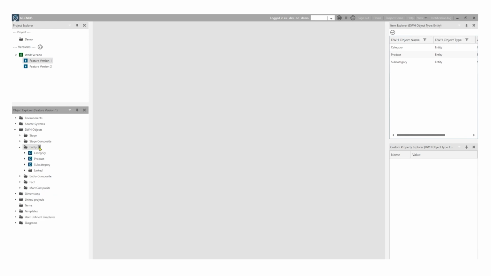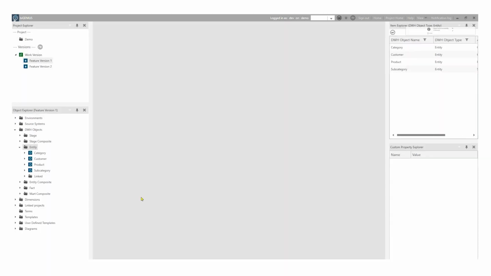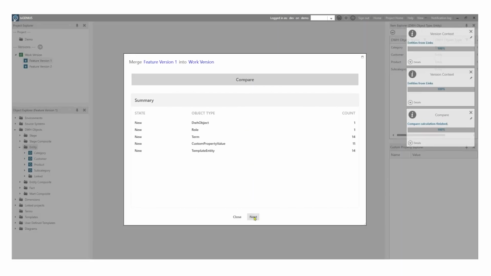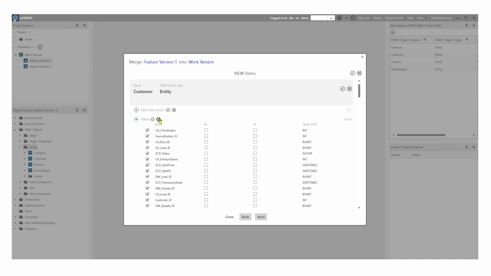You can continue to develop your models inside the feature branch without changing the state of your data inside the work version. When you are done inside a feature branch, you can merge it back to the work version. biGENIUS will support you during the merge with a cherry-picking mechanism to give you full control about the data that should be merged.